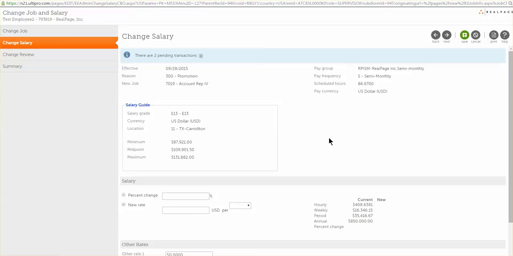On this screen, you will see the effective date of the change, the reason, the new job, pay group, pay frequency, hours, and currency. This is a summary from the first page, so please ensure that everything you see here is as you entered on the first page.